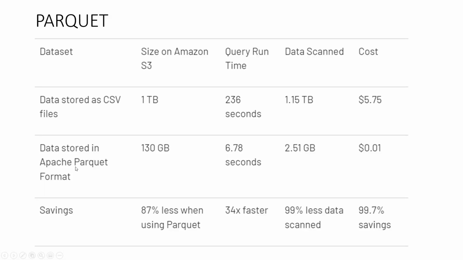But if you see the data for Apache Parquet format, the 1 TB has now reduced to 130 GB, which is only 13% of the entire one, right? 87% less, and 236 seconds is reduced to 6.78 seconds. So the performance has improved by almost 34 times. And we can see the data scanned is also very little. It will only go to the data that you actually intended to use, and only scan that. So 99% less data is scanned. And because of all this improvement, the cost also comes down, with 99% savings. So these are the main advantages of the Parquet data format.